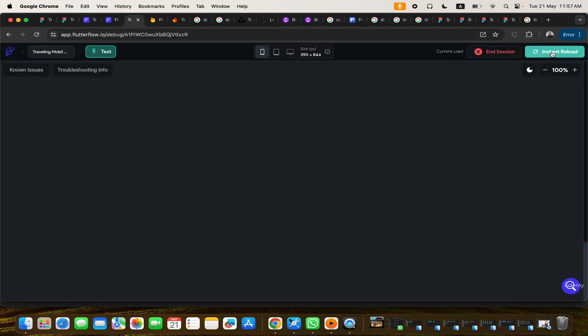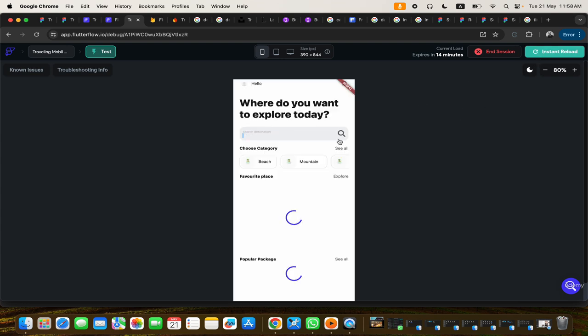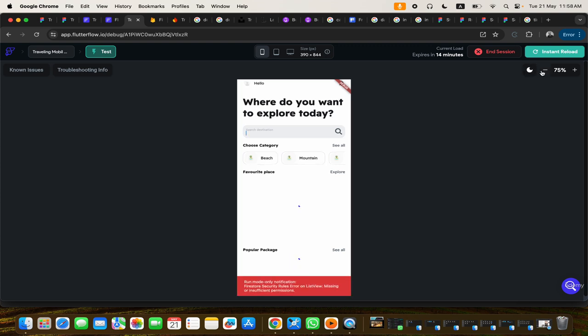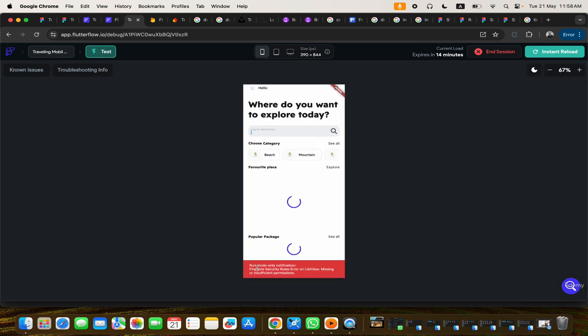So let me do an instant reload and you will see it appear in our application. So this was the one thing that we haven't done so far, like putting up data in the database so we can actually get to see how the application looks like. So I have added it. We just need to have it show up here. Now we are having it show up, but we have some issues here.